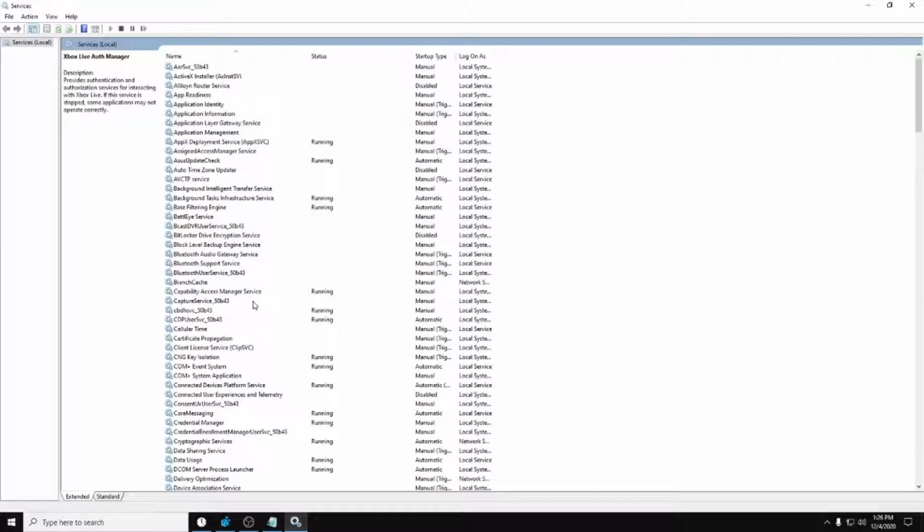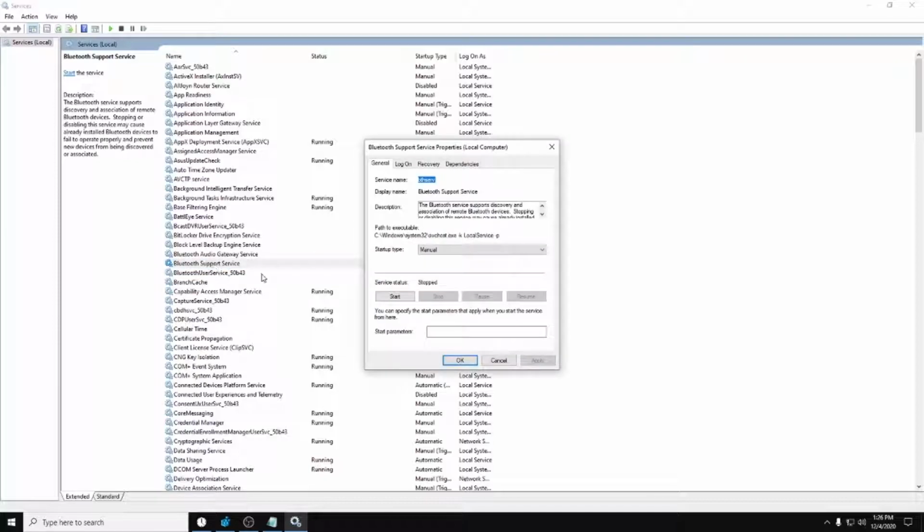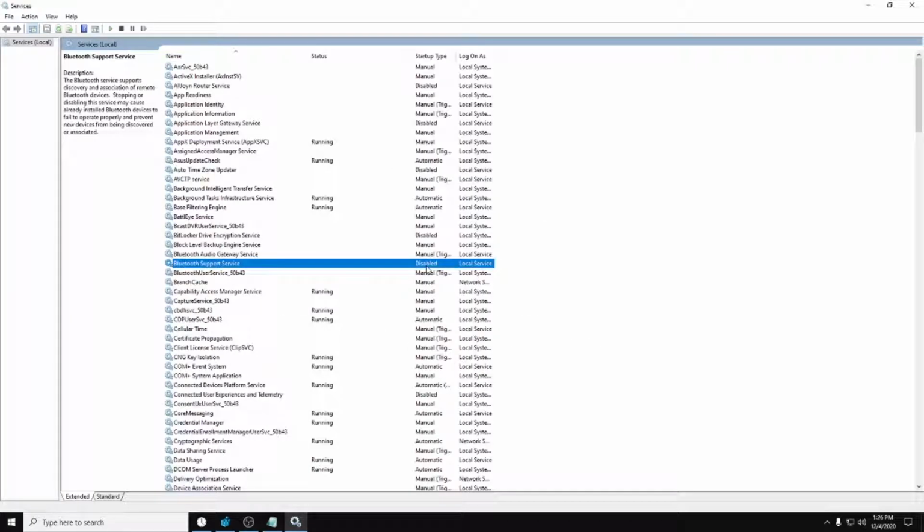And then the next one we're going to show you is just Bluetooth. Actually, this one's still set to manual. Bluetooth support service, pretty much anything Bluetooth, if you're not using it, you can disable. So Bluetooth support service, just double click, and it gives you the option to stop it, so it stopped, and then go to disable, apply, and okay. And you'll see that that changes it to disabled.